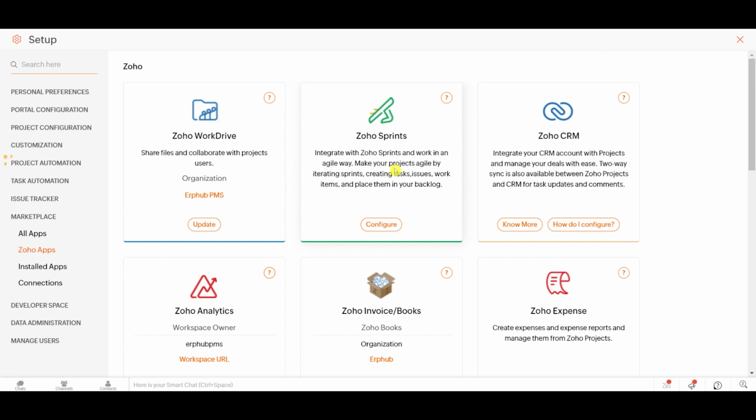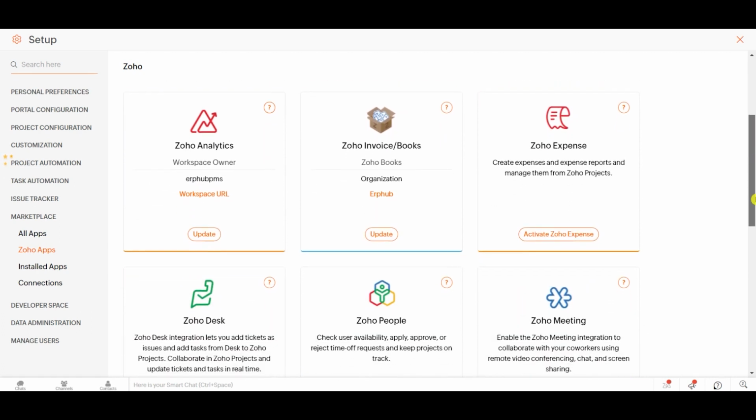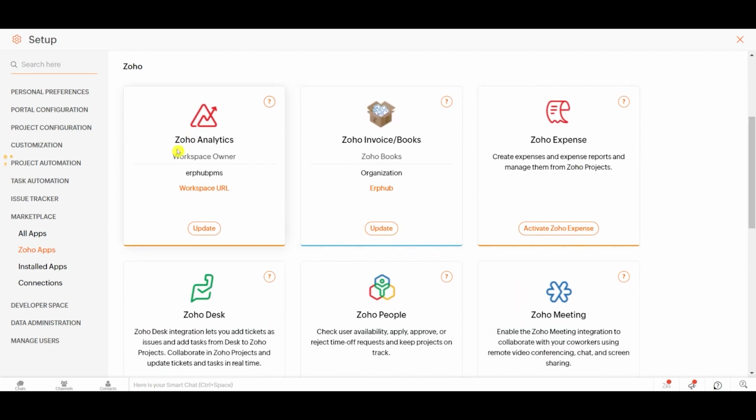Zoho Sprints uses agile methodology, which allows you to split your task or projects into smaller projects. The CRM integration allows you to generate and manage projects from your accounts, contacts, and deals. And with Zoho Analytics, you can pull in all of your projects data to improve the way your work is being done. You can assess how long it takes you to complete projects, who's taking this long to complete projects, just an overall full view of the analytics of your projects.